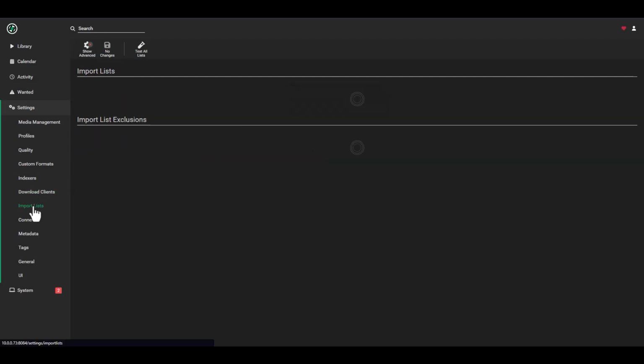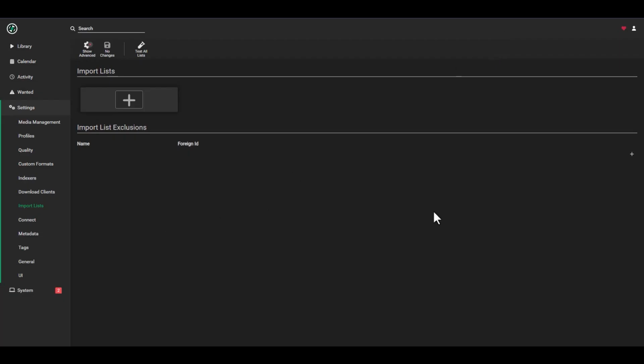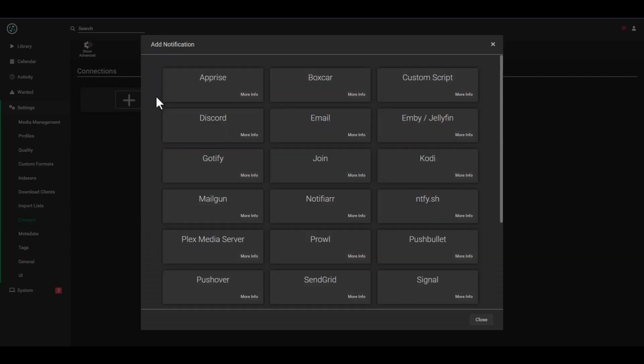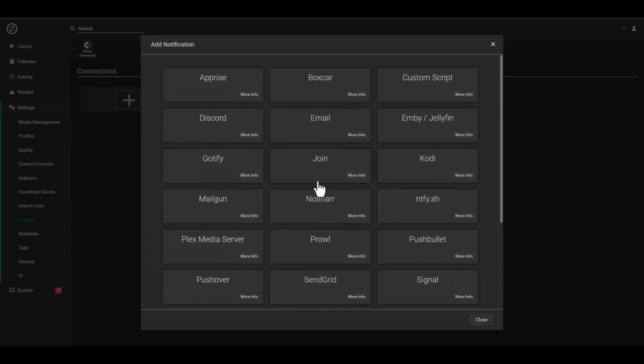If we go into the import list, there's really nothing to do here. If you want to import from Last.fm or stuff like that, you can use it. I normally don't use it. In Connect, it's for the notifications, but there's something interesting here that we can actually do.